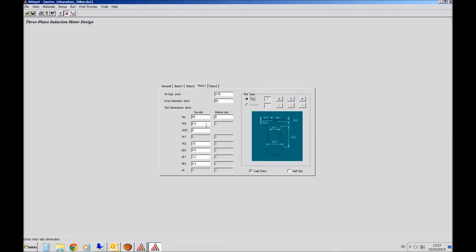Well, let's go then to the rotor. We can go now quite fast because it is exactly the same. You define the air gap, the inner diameter, and the slot dimensions. You can see here that you've got two slots, a top slot and a bottom slot.